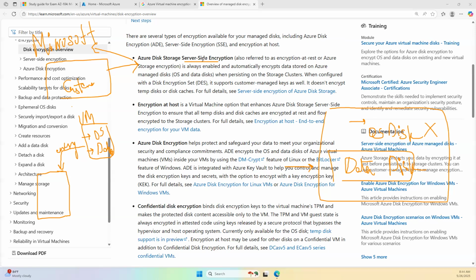Okay, so even though we have come into server-side encryption, from a technology point of view, where does the encryption actually happen? When your machine is using the OS disk and data disk, and that data is stored somewhere in the physical storage devices of Azure, during that point of time the encryption is happening. That is what server-side encryption is.